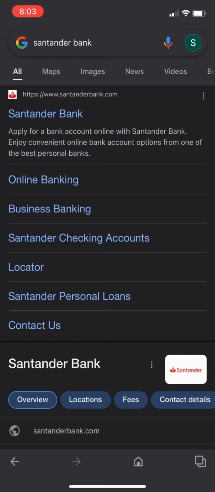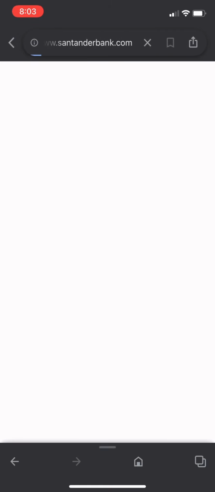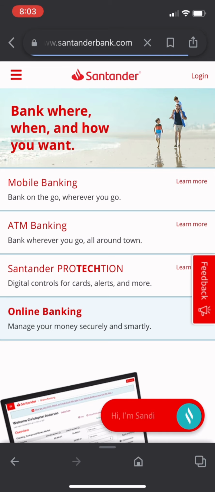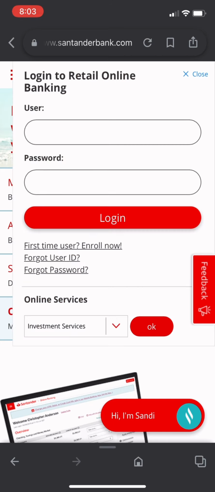And after that, there's an option called Online Banking. Click on that. It will lead you to the official webpage of Santander Bank. And there you will see a login button in the topmost right corner. Click on that to sign up for Santander Bank.